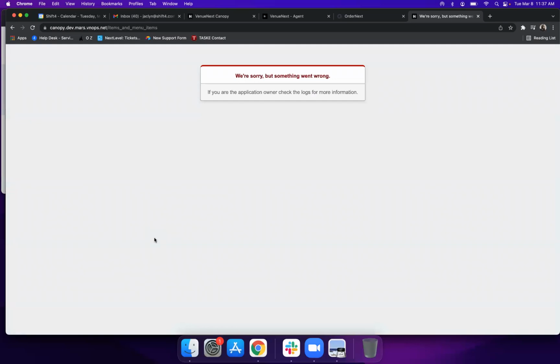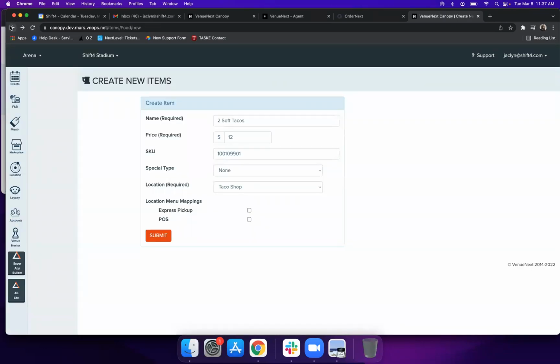If you ever run into this error while you're building items, nine times, I would say honestly, ten times out of ten, you did not check the box for the menu. The best part about Canopy is that this is a website. I don't have to refresh my page and put everything back in. All I do is hit my back button. Once I hit my back button, everything that I've put in is there, and I check my boxes and move on.